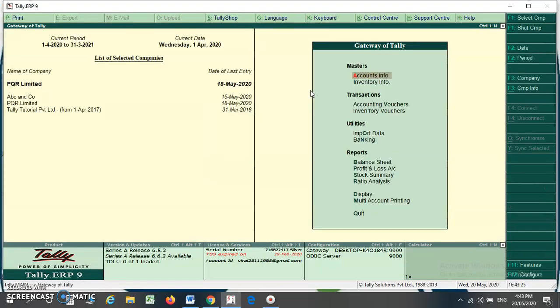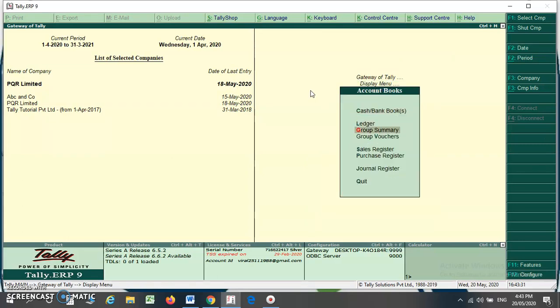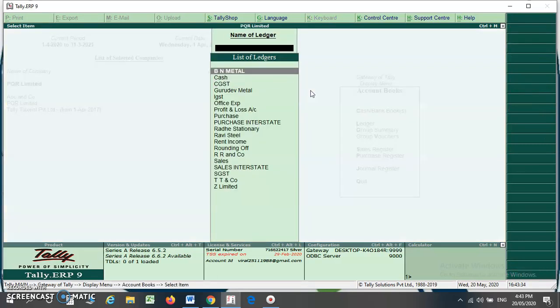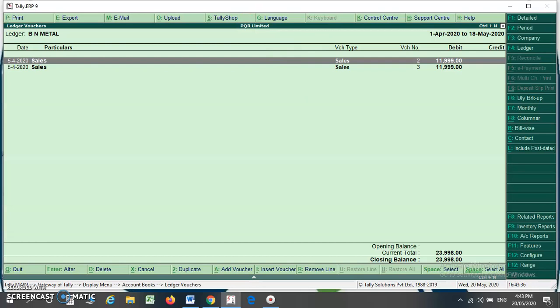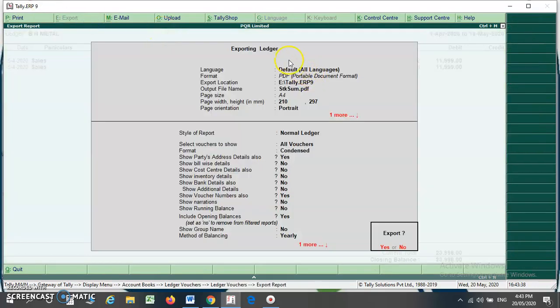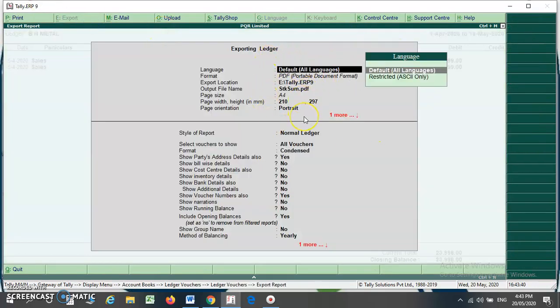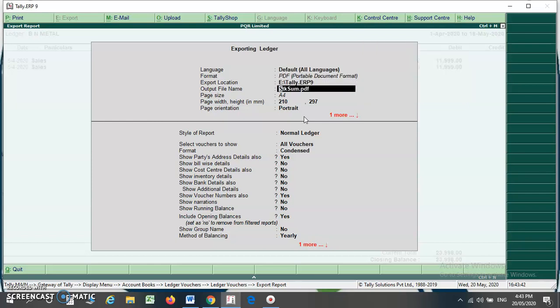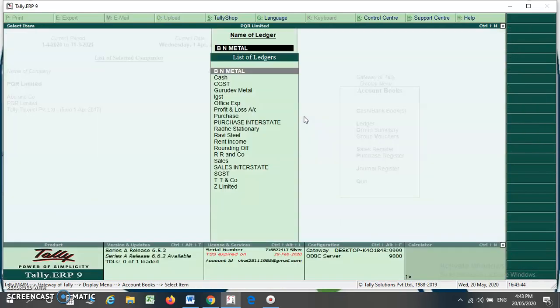Suppose I want to export my ledger, then I have to go to display accounting books and ledger. I can select a particular ledger and just press export, and your export menu will appear. Here you can configure as per your requirement and your export will be done.